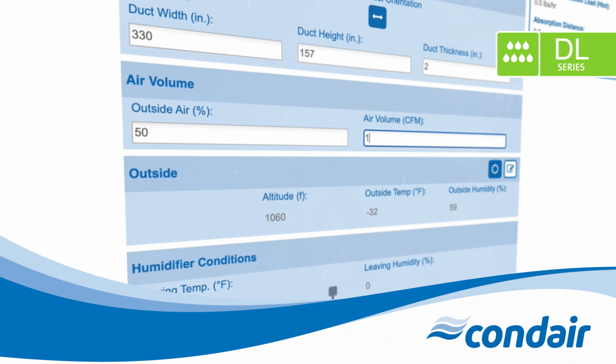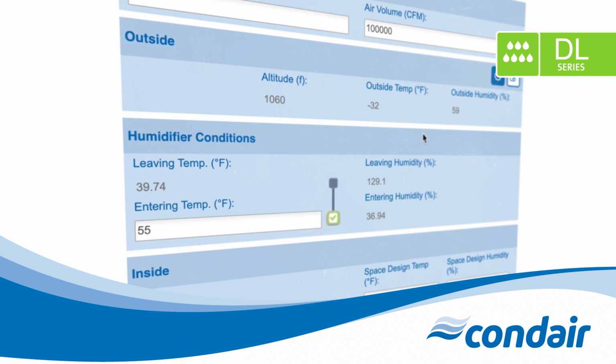The more outside air brought in, the higher the humidification load. To ensure proper performance of the humidifier, sizing must be based on the maximum amount of outside air. Note that the outside air percentage will affect the quantity and configuration of nozzles required. Maximum air velocity for the DL series is 492.13 feet per minute, or 2.5 meters per second, or 787.4 feet per minute, or 4 meters per second with a droplet separator.